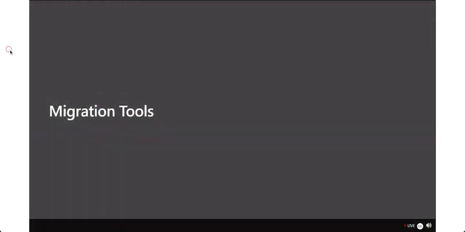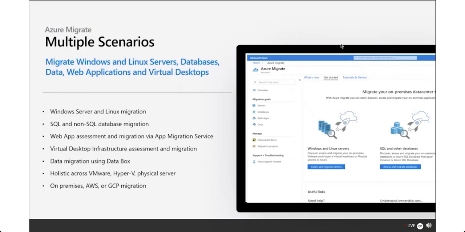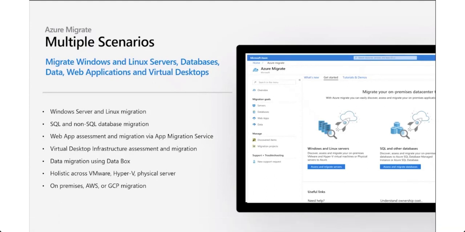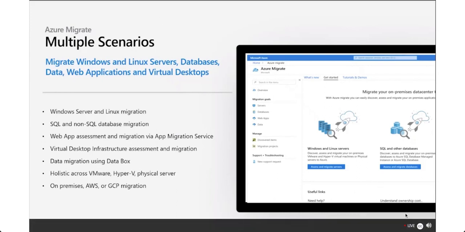So let's have a look at migration tools. One of the common tools we'll be using to perform migrations is Azure Migrate. Azure Migrate provides a central hub of tools to start, run, track, and analyze your migration journey to Azure. It's a free Microsoft service with the tools for each scenario available without any additional licensing cost. The Azure Migrate Hub integrates Azure services and partner solutions to maximize your options and your decisions.